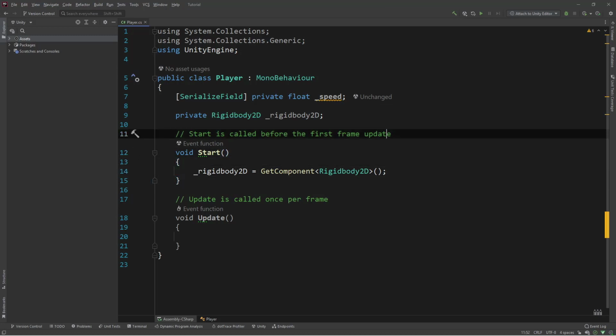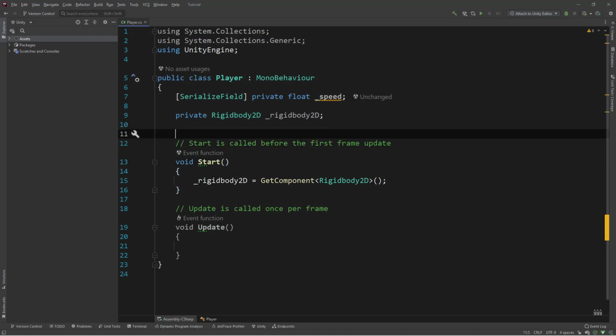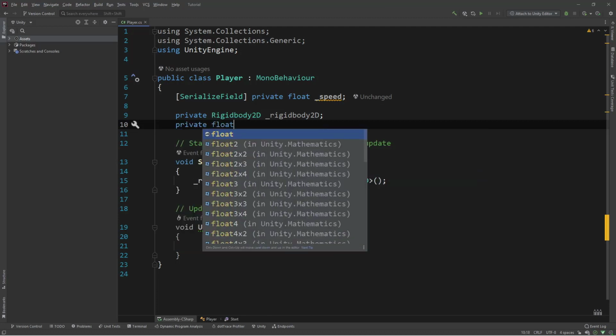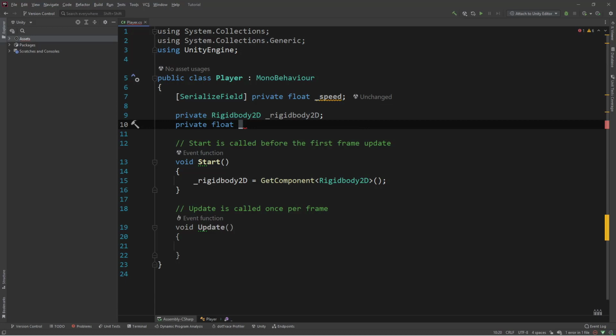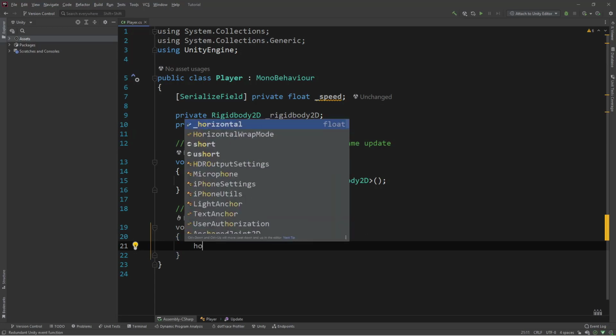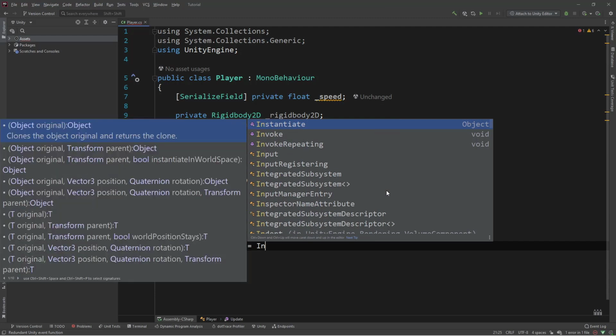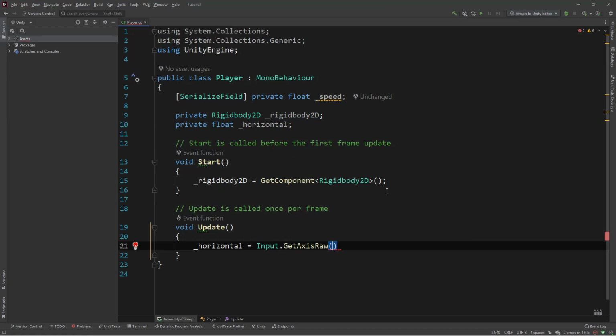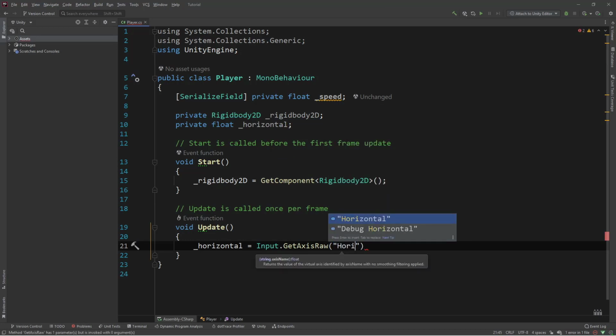Next, we need a variable where we're gonna read the player input. So private float, and we are gonna read the horizontal input value. So let's call this horizontal. And in the update method, we're gonna read it. So horizontal equals Input.GetAxisRaw, and here we write Horizontal. So what does this do?